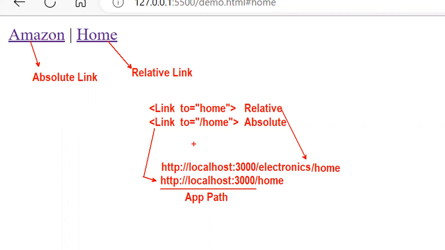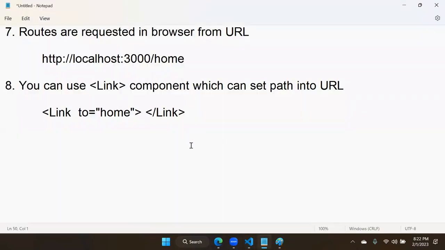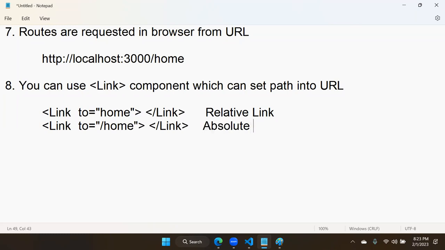This is what you should generally know while working with links. So this is absolute and this is relative. Just one point I will show here. This is a relative link. And if I define a link to /home here, this will be treated as an absolute link. That is how it works, the relative links and the absolute links. These are all basic things you should know.